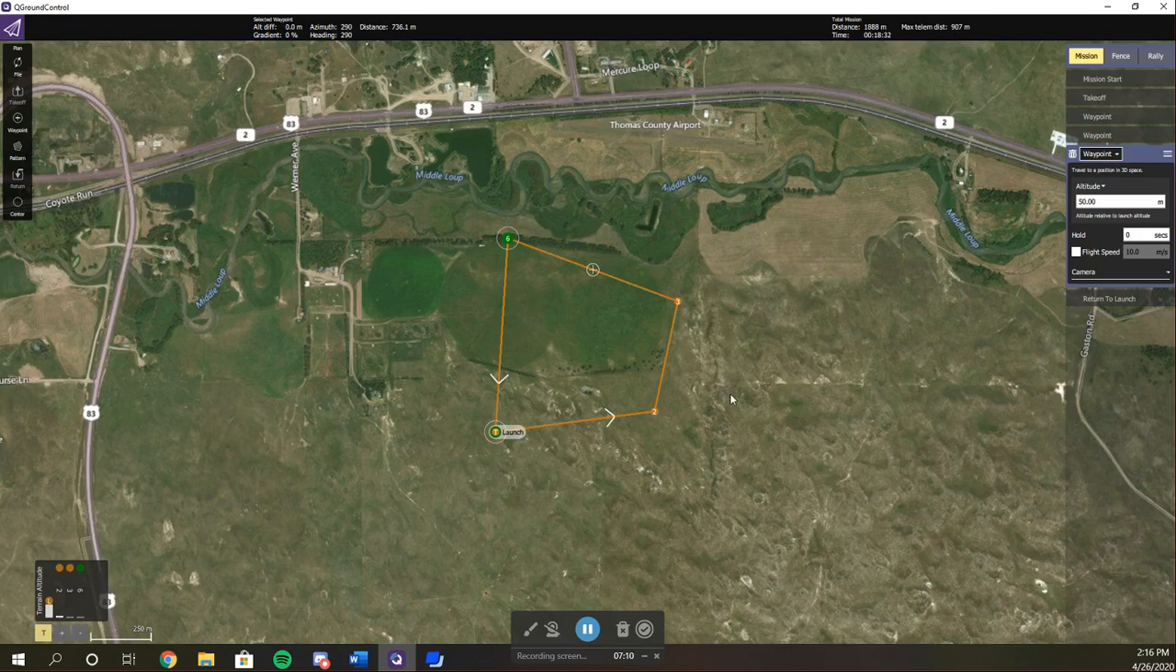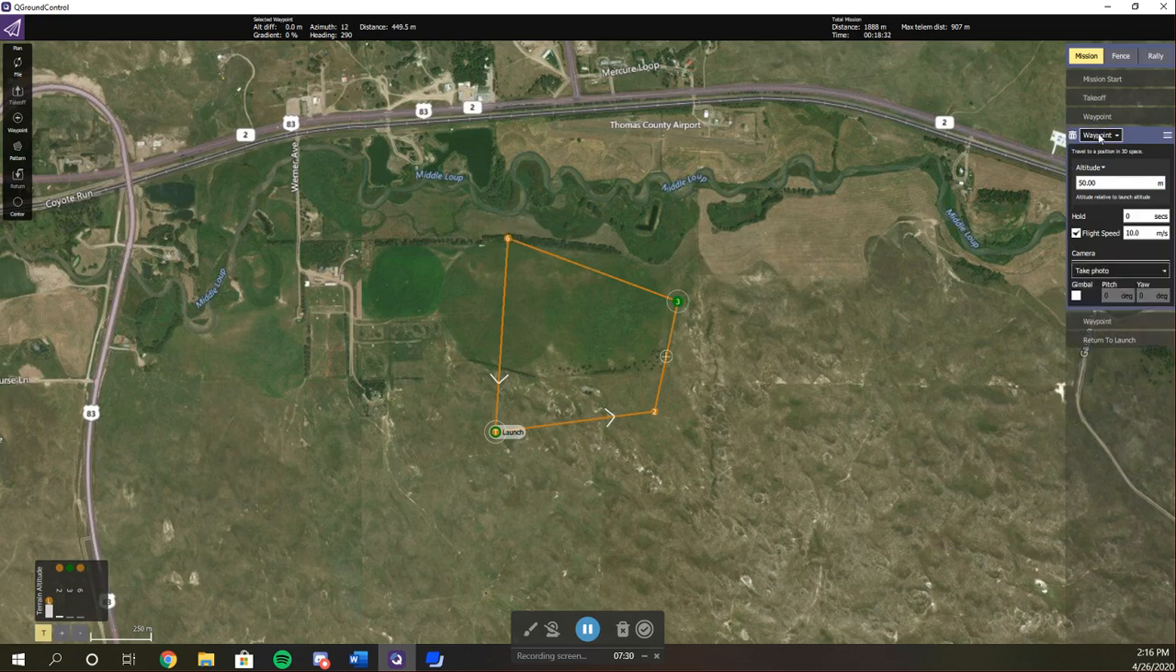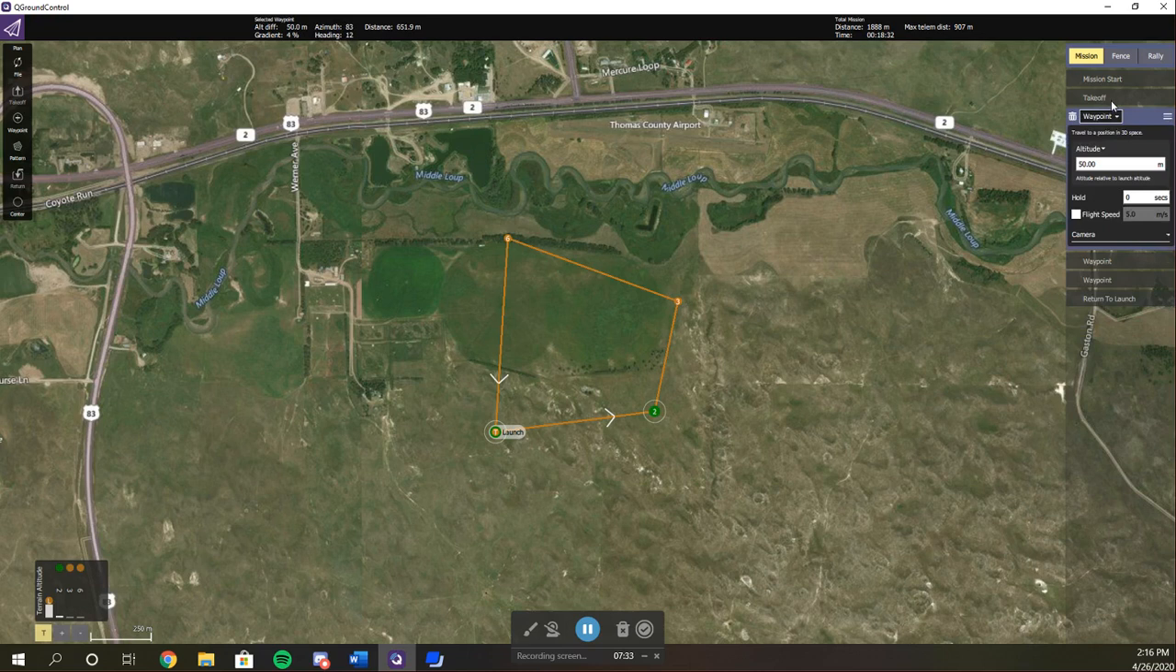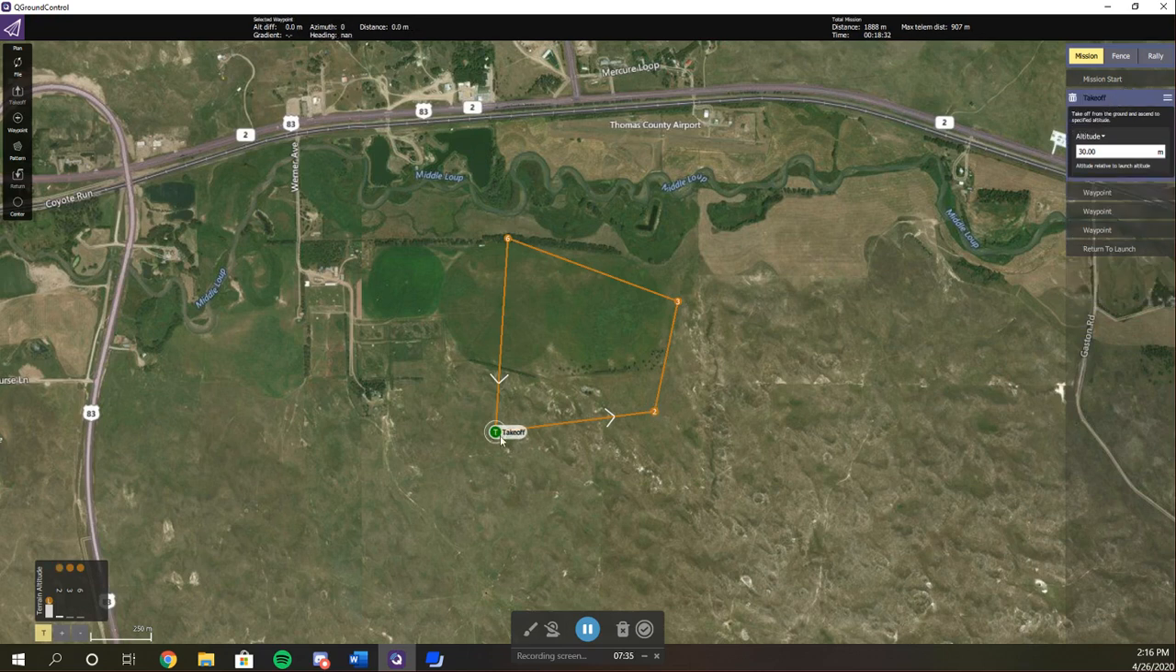Another important thing to see here is the path itself. So this little orange-ish line is denoting the path that the drone will take, with these white little arrows denoting the direction along that path that the drone will take. The green dots are the waypoints that you have currently selected, and obviously the takeoff is labeled as a T. And that's probably about it for the waypoint side of things.